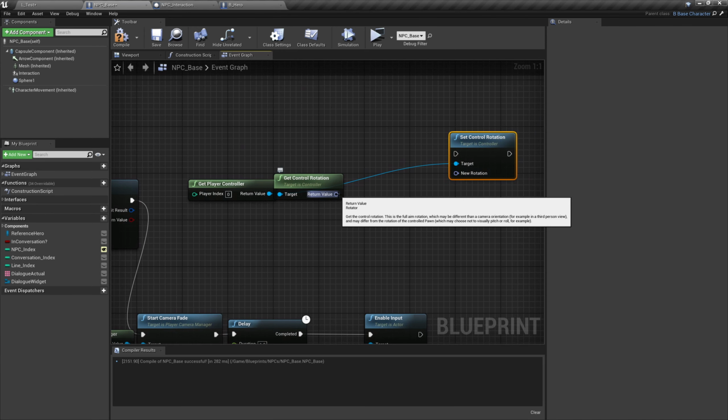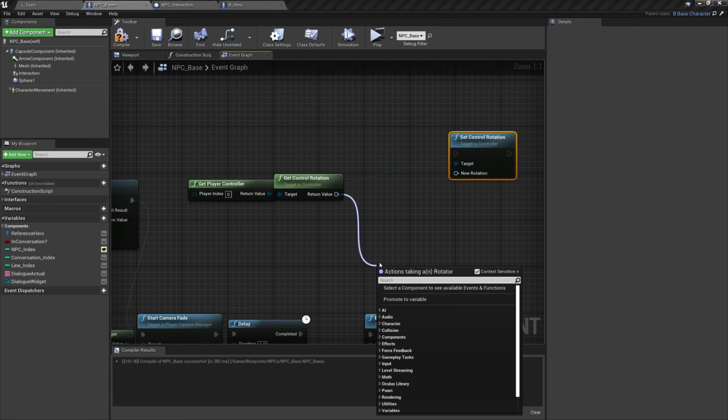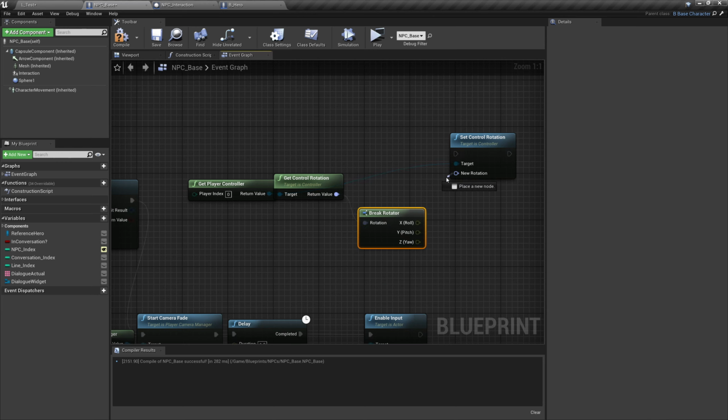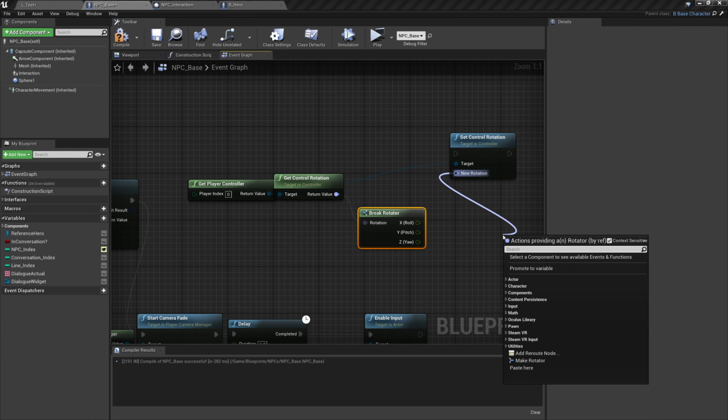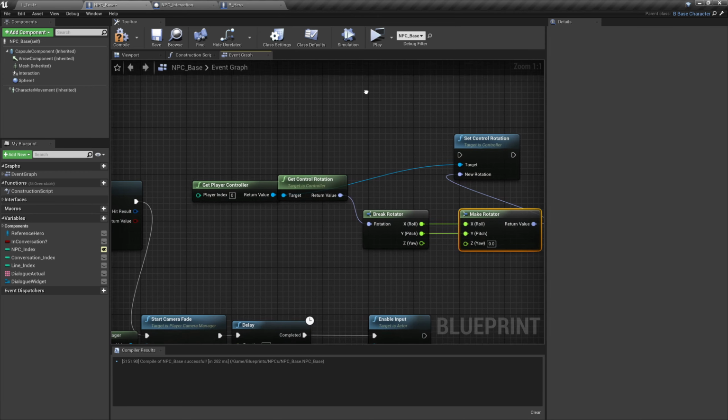So the difference between what our current rotation is and what we want our rotation to be is going to be breaking the rotator, dragging out of set control rotation. We want to make rotator. X and Y will be the same, no change there. It's the Z, or our rotation, that we need to change.